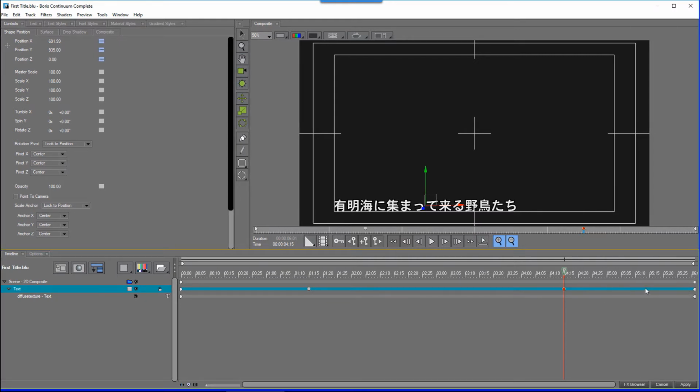So with this keyframe still selected, go up to its opacity settings. Leave it at 100, but change the interpolation back to linear. Now move to the last keyframe and select it. Go back to opacity, set it to 0. If I scrub through here, you can see the effect.